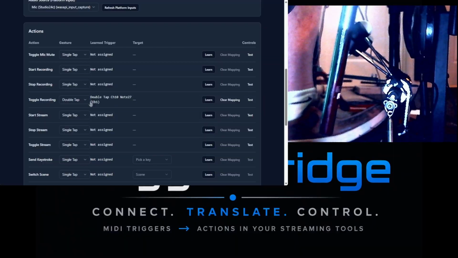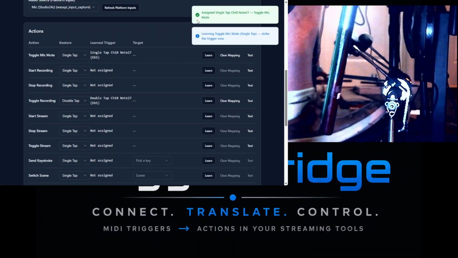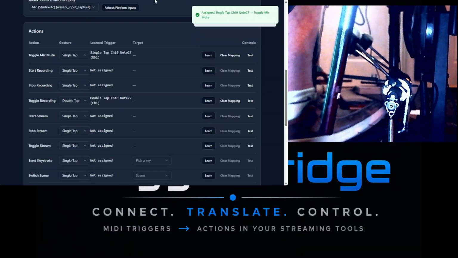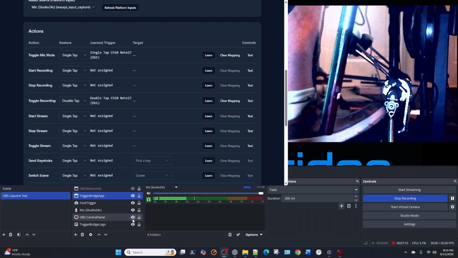Now, if I want to mute the microphone, I'm going to do toggle mic up here, select single tap, and do learn. And now you see the message, toggle mute has been learned.